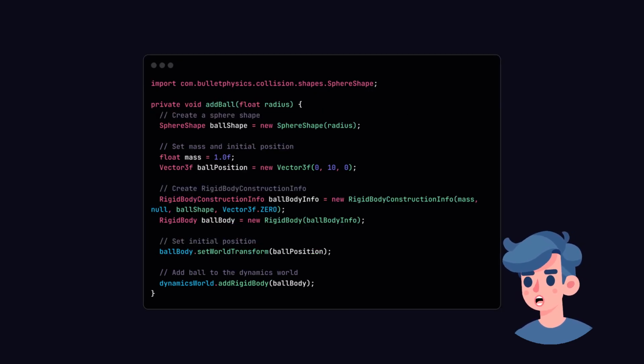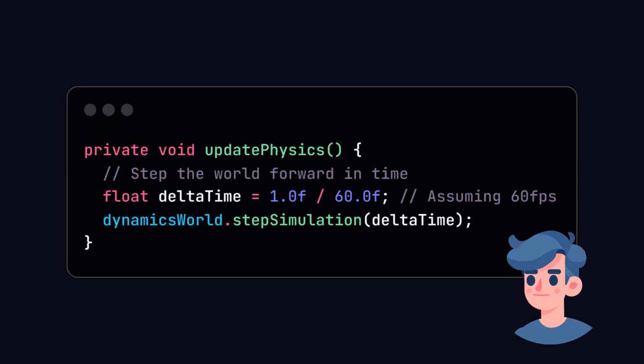Next, let's add a dynamic object, like a bouncing ball, to our physics world. The following code demonstrates how to create a sphere and add it to the scene. To observe the physics simulation, we need to implement a simple loop where we update the physics world. Here's how you can do that.